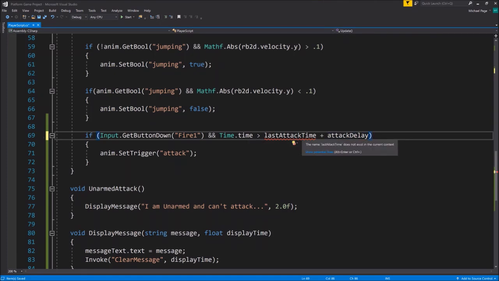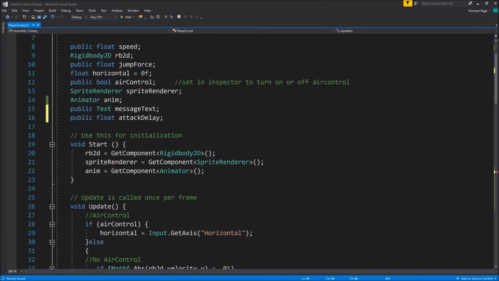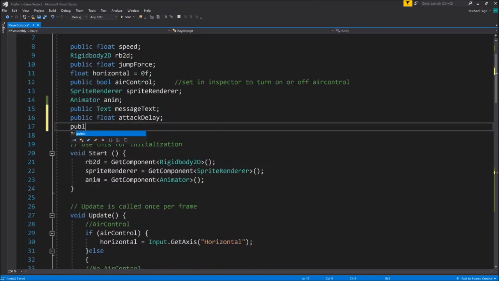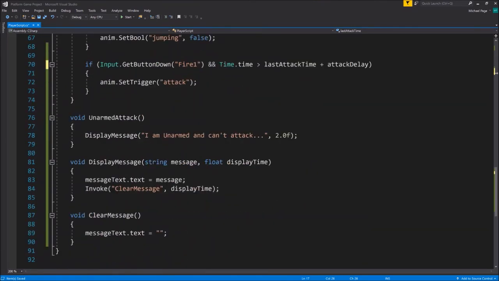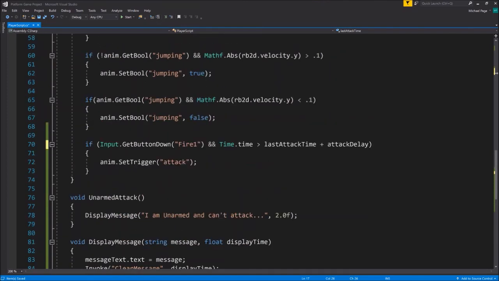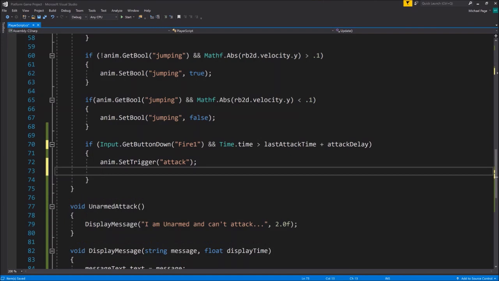So let's make this last attack time variable here real quick. Back to the top. This doesn't have to be a public float, so actually let's just hide that from the inspector. We don't need to see that. So this will be last attack time. Okay, so we got last attack time here. So what we're going to do here then is when we hit our fire button, we're saying, hey, if we got the button and the time on the game clock, Time.time, is bigger than the last time we attacked plus our attack delay, then go ahead and attack.